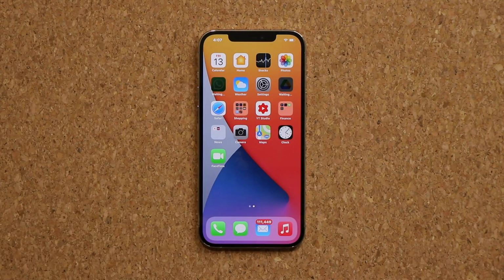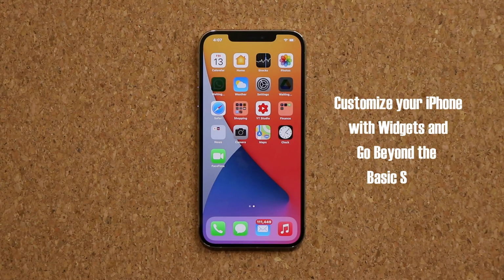Let's move on. Now the next thing you want to do with iPhones, with iOS 14, is you have the ability to add widgets onto your screen just like you have on the Android phones.